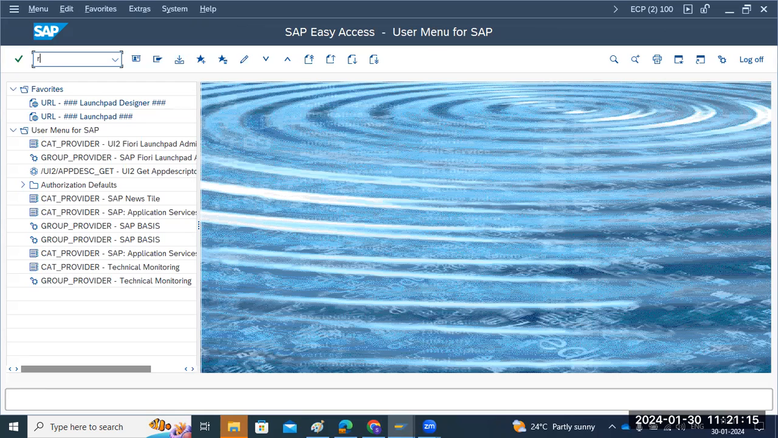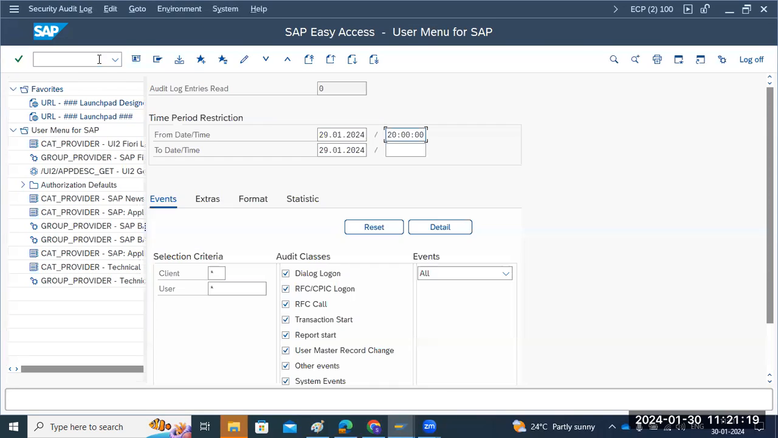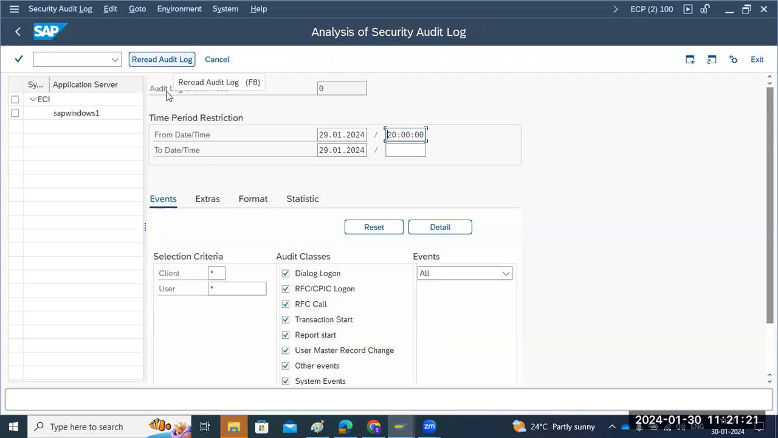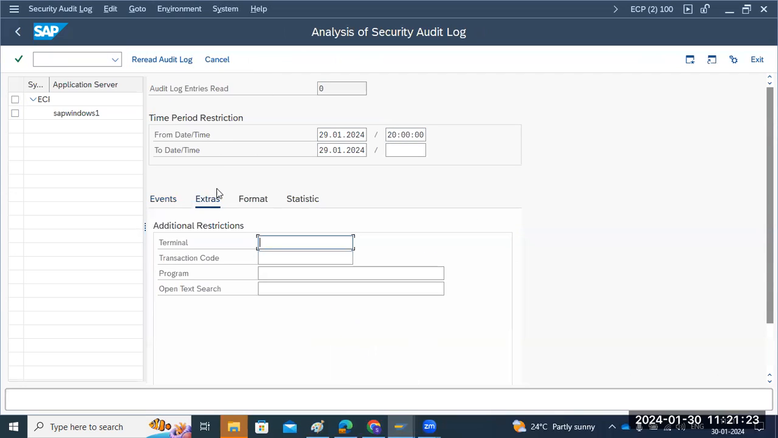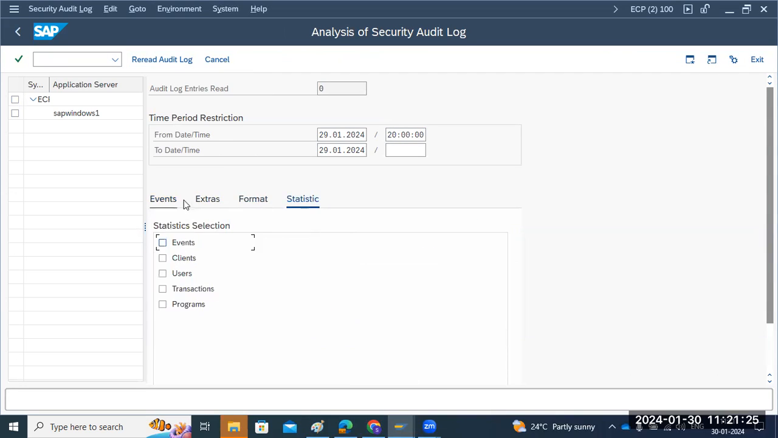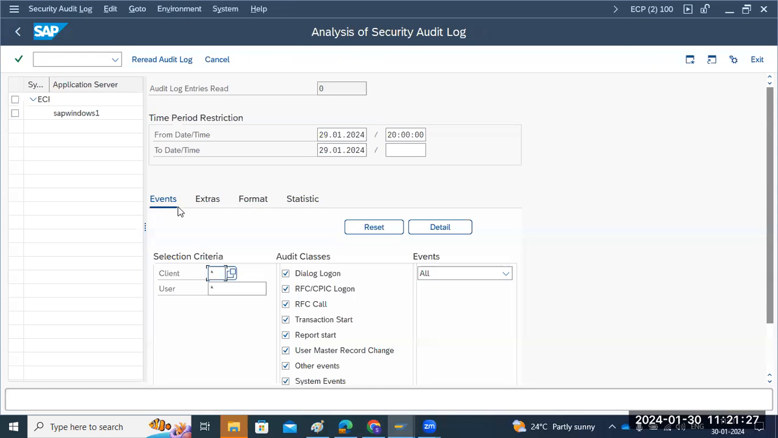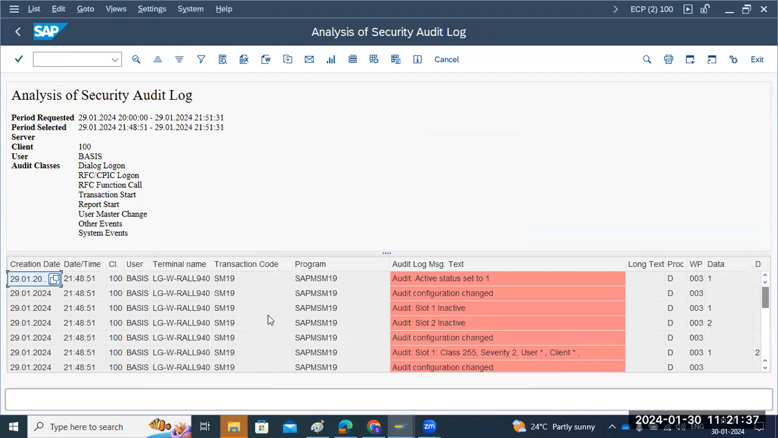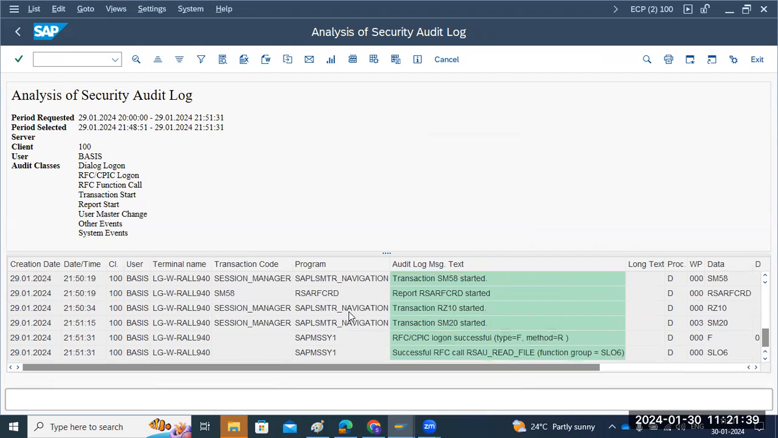Now let's go to SM20, the security audit log. I will use the formulas or statistics, only transactions and events, and only one user, in client 100, instead of all. Then I will read the logs, and here it will display all those things.